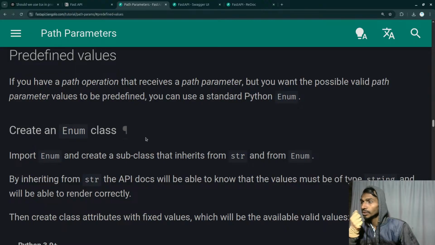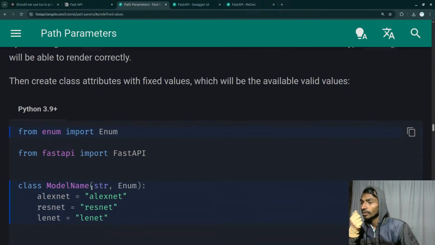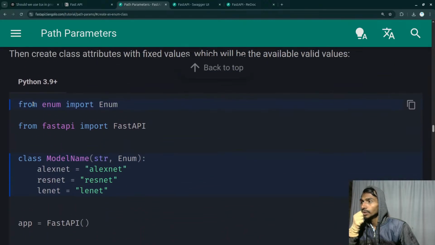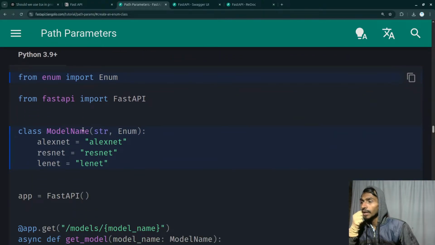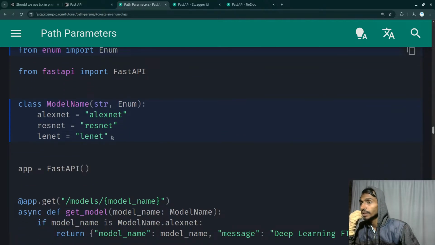Predefined values: create an enum class. So import Enum from enum, fine. Then import FastAPI, that's also fine. Class ModelName is going to extend str and Enum. I'm creating a class that is extending two things, the string class and the Enum class. And now I have the enums over here, so these enums are created.